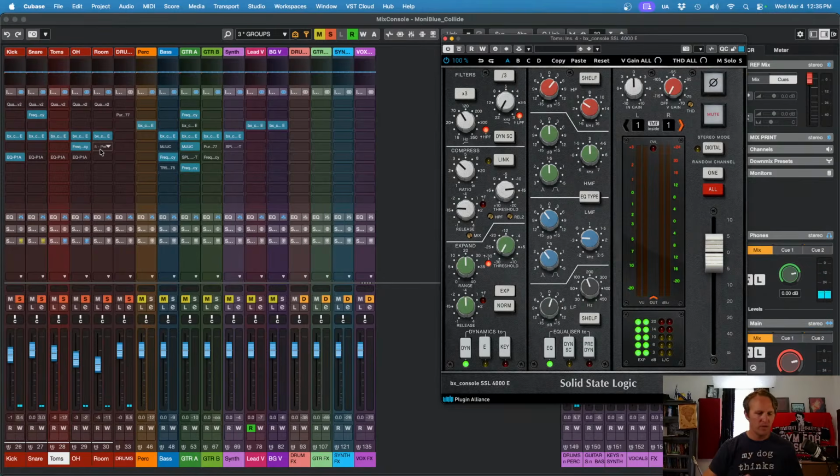The notion of DAWs sounding different, I never really paid too much attention to it. I could never tell you if something was produced in Cubase versus Logic versus Pro Tools versus anything else based off the sound quality of it. I think it's more of who's driving the car than what the wheel's made out of.